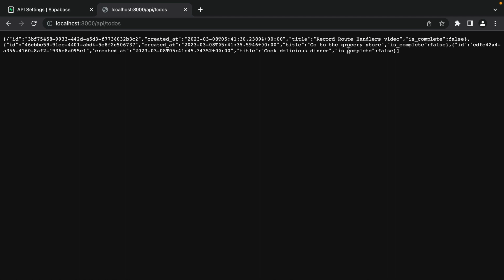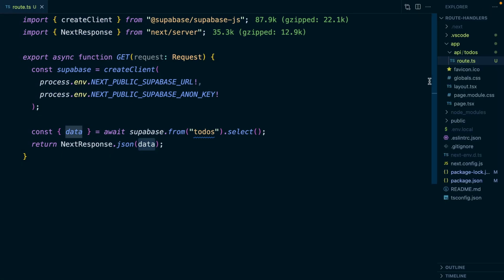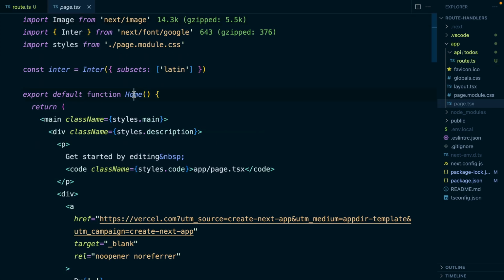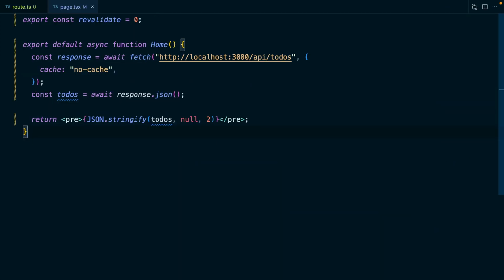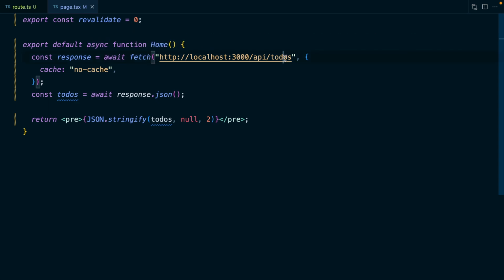So if we wanted to display these results in our component, we could go back to our application and open up page.tsx, and we'll replace all of that boilerplate with this very simple server component where we're setting revalidate to 0, meaning that we don't want to do any caching. It's an async server component, so we can fetch data directly in the component itself. We're making a request to our route handler for to-dos, and again telling Next.js that we don't want to cache these results, and then we're turning that response back into its JSON representation of our to-dos.